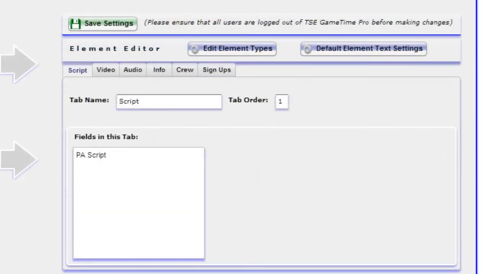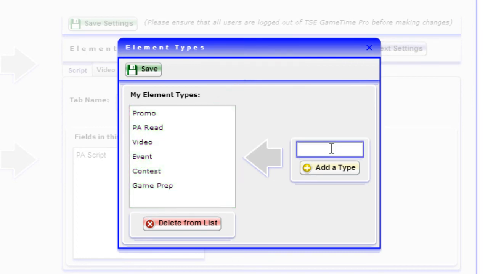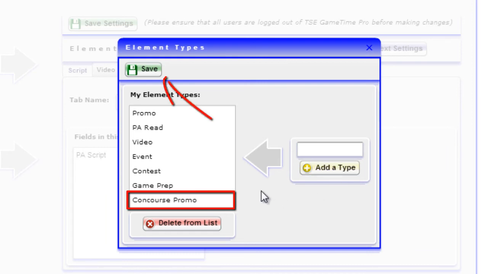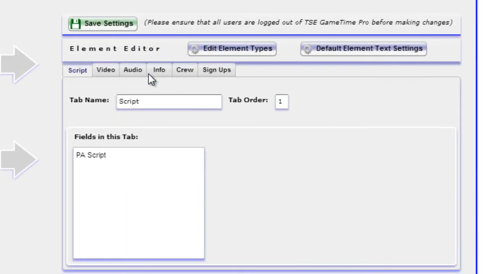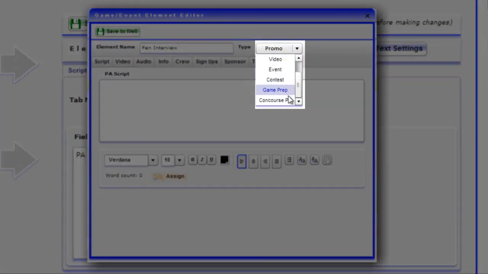There are 2 more areas to discuss within the element editor. The first is editing the element types within your account. The left-hand side within this window will list the current types that you have set up. Element types help with organizing and filtering your elements later. To add a type, enter the name in the box on the right, then click Add Type. You will now see the type appear on the left. When you are done, click Save. As you can see, when building an element, types are selected in the drop-down next to the element name.